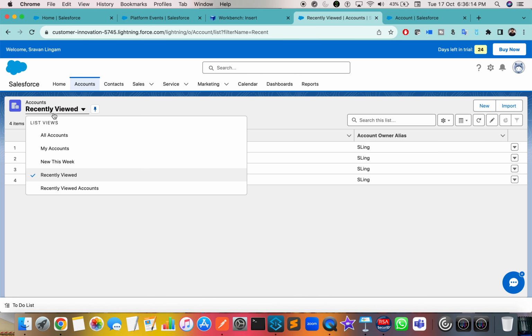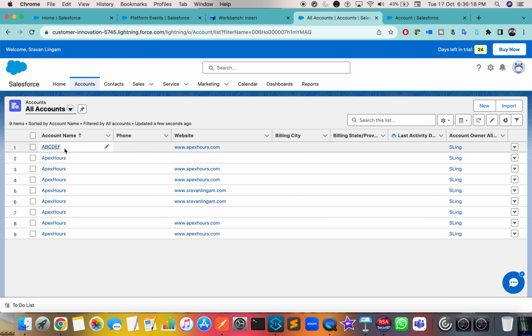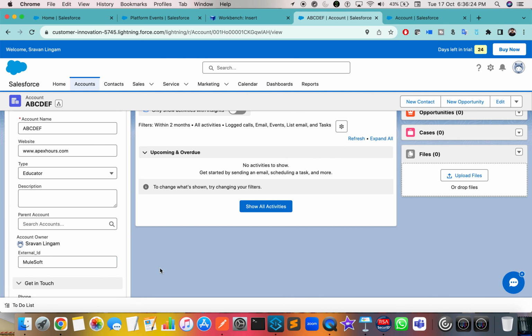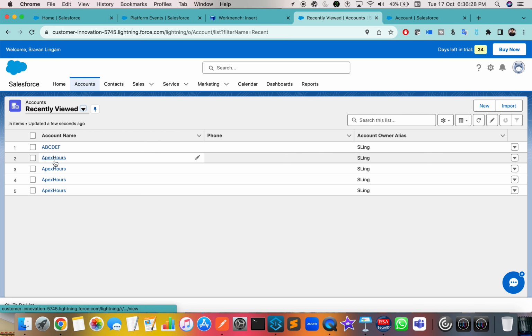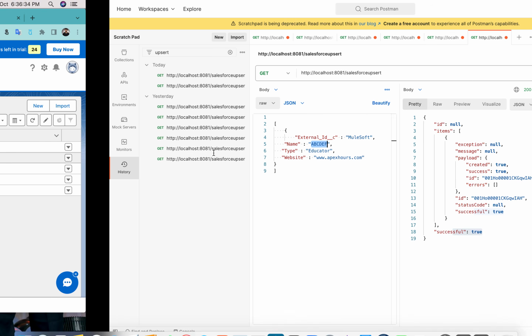Because I'm using only Recently Viewed. Please click on All Accounts, you will see more accounts. Now this is the ABCDEF that I have created, and you can see external ID is MuleSoft. Clear? So why is it creating a new account? Because there is no external ID with the MuleSoft name already, so it is trying to create a new record here.